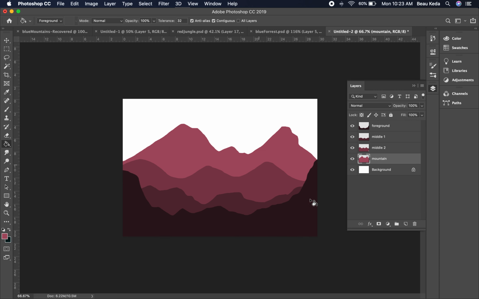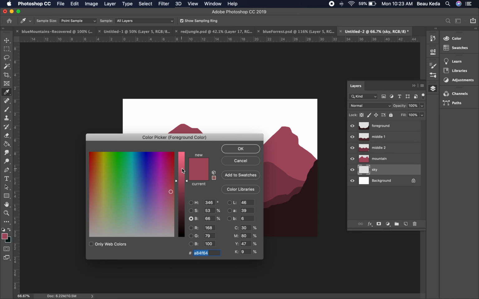The next thing I want to do is actually create 2 more layers. One is going to be the background, the sky color. I'm going to hit Command and Layer. I'm going to call this Sky. And I want this to be really light, pretty light. I'm going to go way up here. And I actually want to try this, see what this looks like.